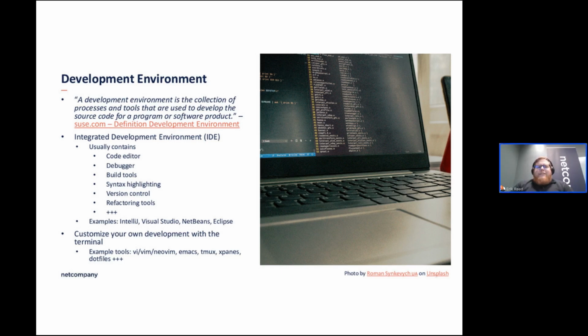Usually, it's referred to as an IDE, an integrated development environment. Those are usually a package solution that comes out of the box with a code editor, a debugger, build tools, syntax highlighting for the languages you are using, and so on. You also have integrated version control systems like Git, and also some powerful refactoring tools. Some examples of this are IntelliJ and Visual Studio, primarily for Java and .NET, and you also have NetBeans, Eclipse, and probably a bunch of more IDEs out there.